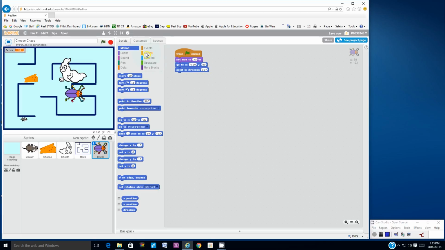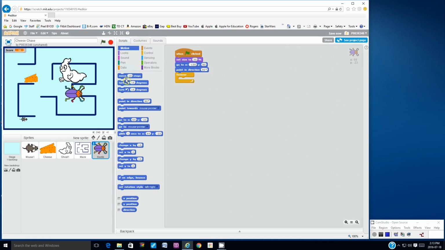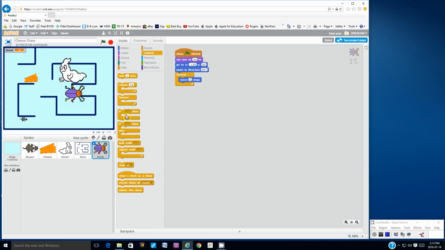Let's go to the control blocks and find the forever block, snap it into place, and then we'll go back to motion, and have the beetle move 5 steps. Now remember, the ghost moved 1 step at a time. The beetle is going to move 5 steps at a time. We'll go back to the control blocks and grab the if then. We'll place it underneath the move blocks.